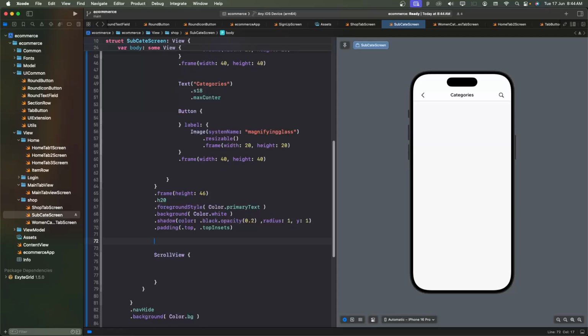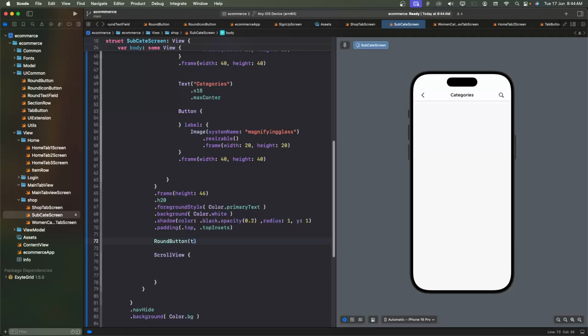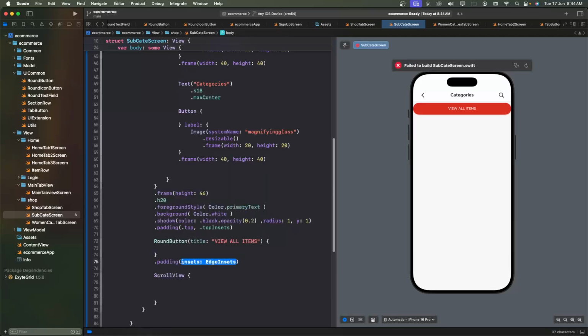I need to first of all make the round button, set the title View All Items, and an on-press event like this. Also we need to set the padding. Need to set 15 for this UI, and it looks like this when showing.